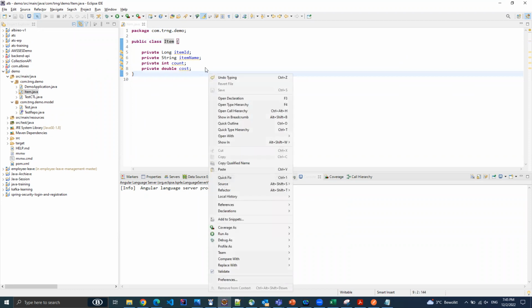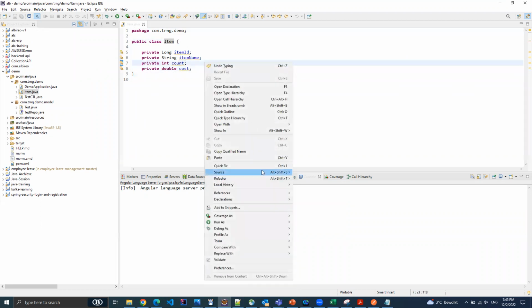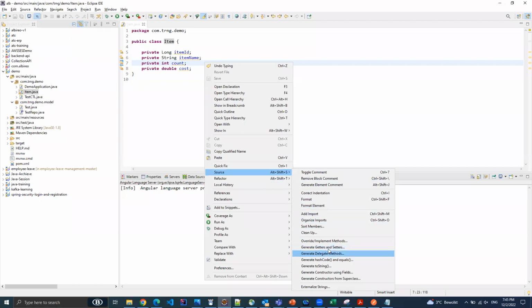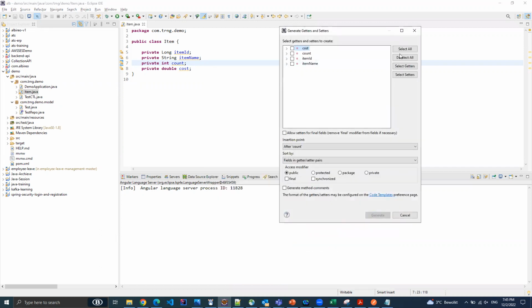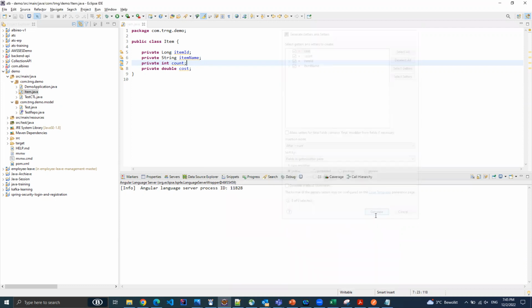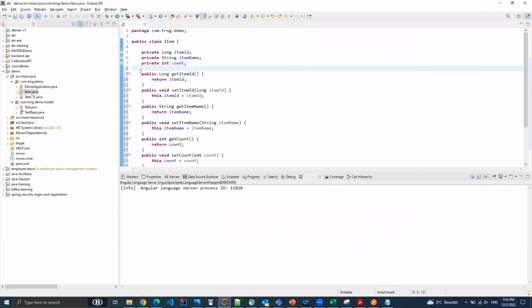So just right click on this class, go to Source. Now you can do one thing: generate getters and setters. This is an option you can see here. If you select all, then just click generate, and it will automatically create setters and getters for you.